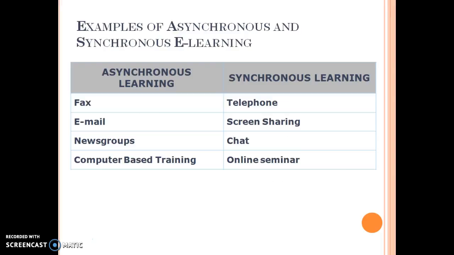Now, coming to some of the examples of asynchronous and synchronous e-learning methods. In asynchronous learning methods, the examples come as fax, email, news groups, and computer-based training. And those coming under synchronous learning are learning through telephone, that is conversation through telephone, then screen sharing, chat, online seminars, etc.